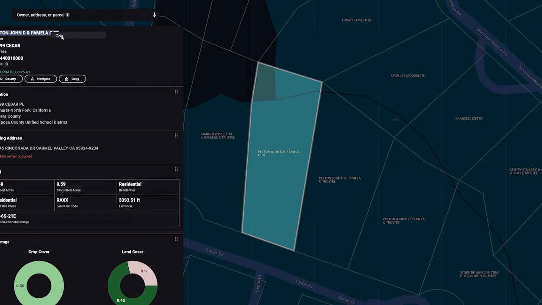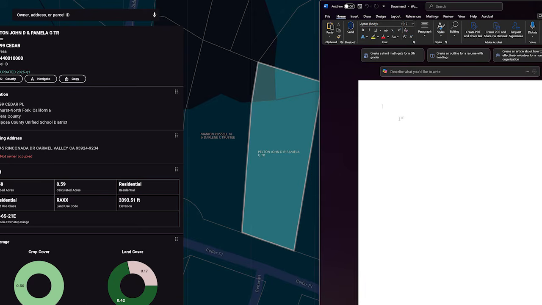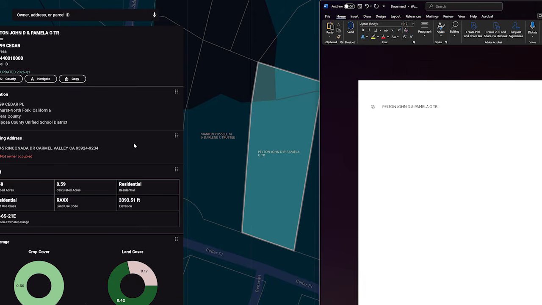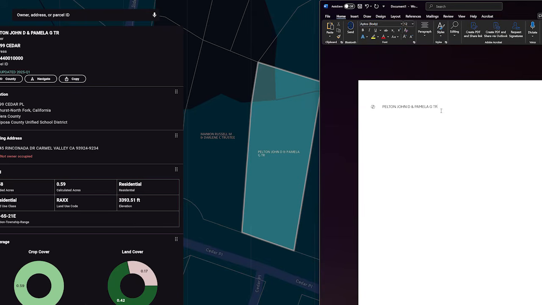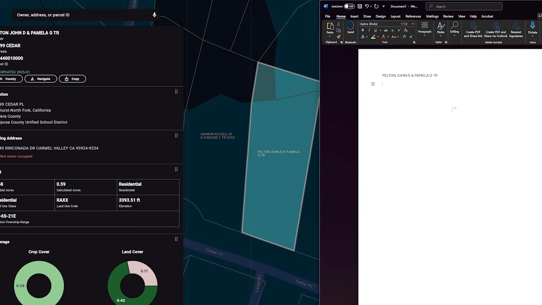So I'm going to copy that. And let's go ahead and put it here. And then we want the mailing address. Let's copy that. And put it here. That's the first one. Now let's look at the next one.